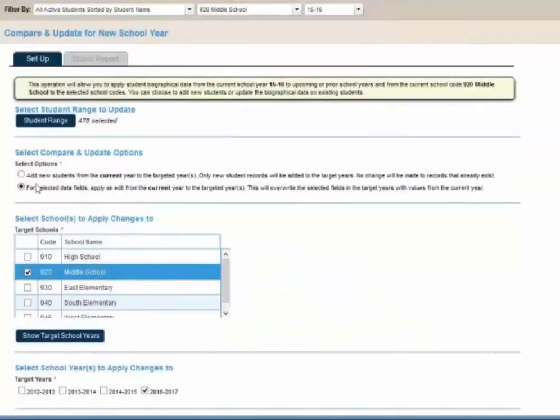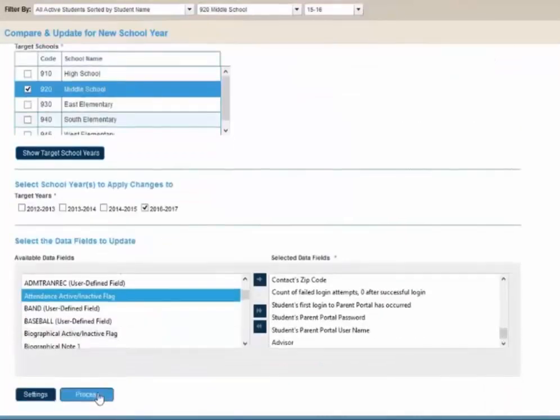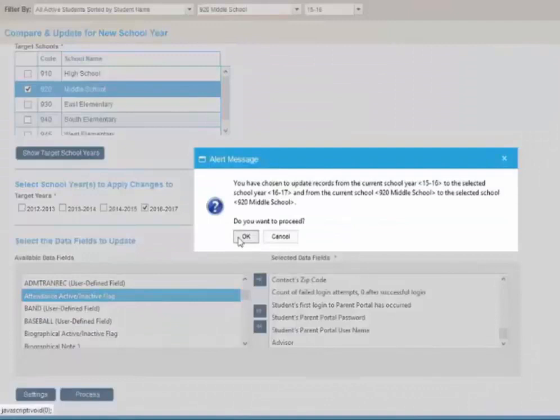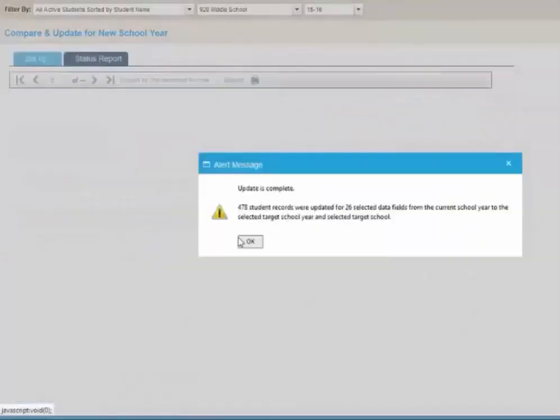And because I'm doing the compare and update, and I'm doing it for the selected data fields, it's only going to do it if I find a match in the new year, which is really handy to have. So it lets me verify that's what I want to do. And it updated the information.